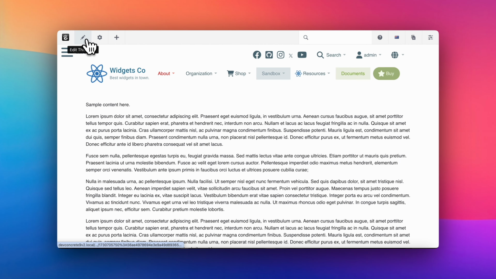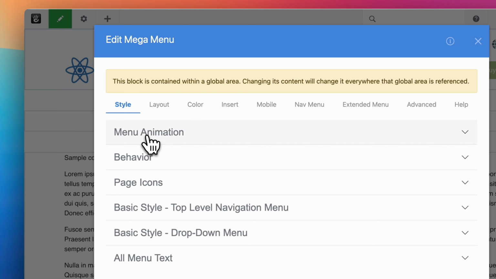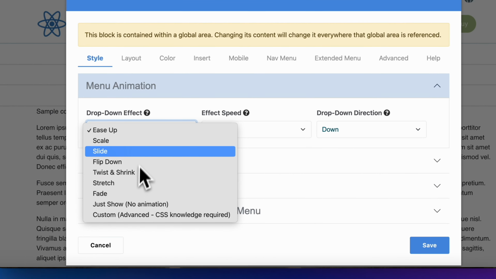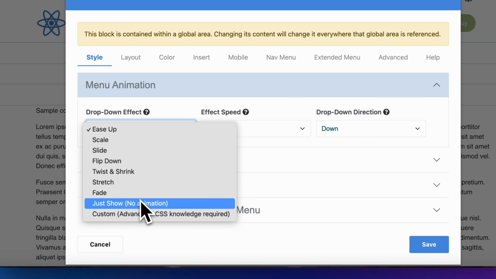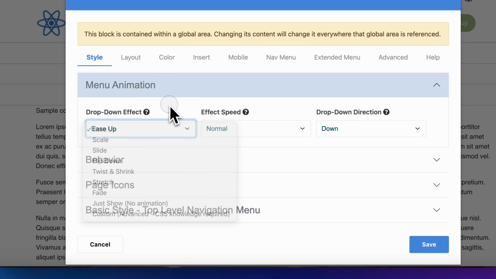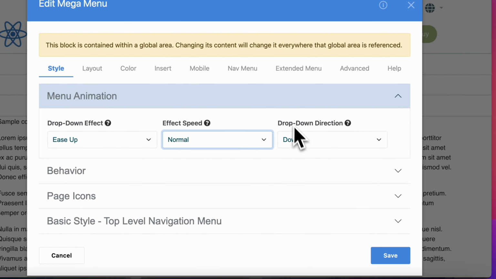So in order to set those options, I'll show you where to do that. Okay, let's edit the block, and under Style, Menu Animation, the first field is Drop-Down Effect, and that is where you can set the animation that you want. If you're a CSS designer, you can set your own custom animations. There is some information in the documentation on c5extras.com if you would like to learn how to do that.